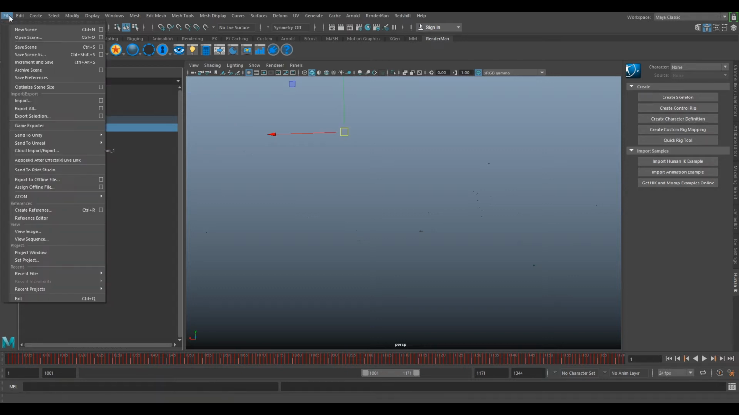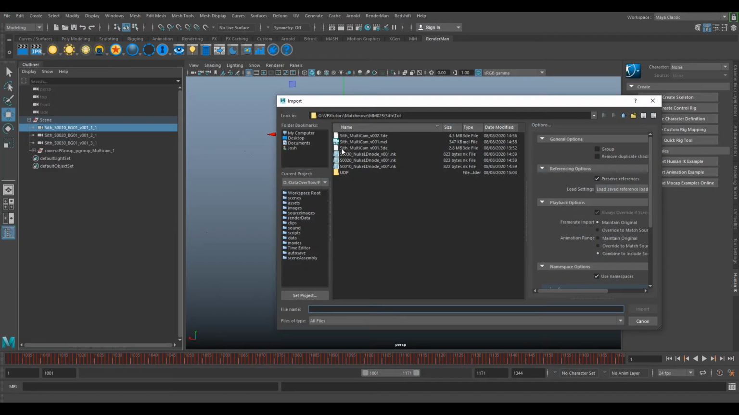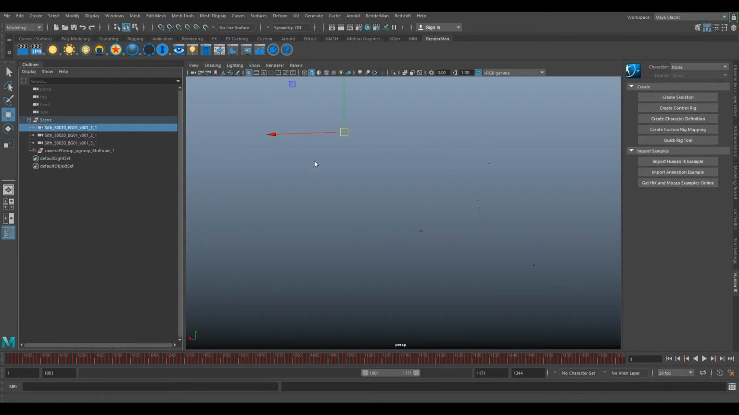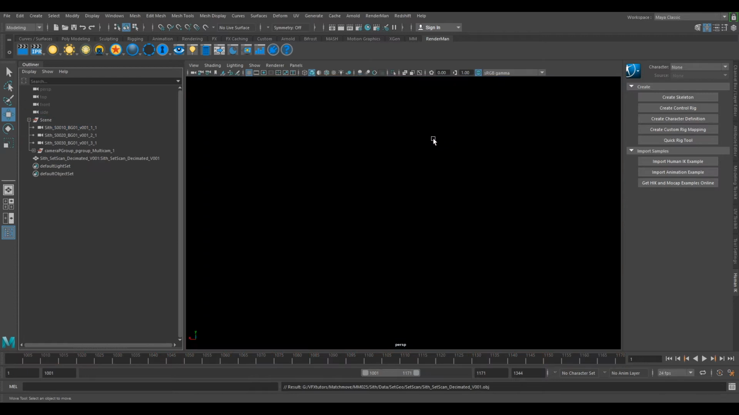So we'll now go File, Import. Let's import in our scan. So let's bring in our set scan. Let's bring in our decimated one because it's a little bit lighter. This one's quite large. I need to trim off that random bit of scan geometry as well and re-upload it.